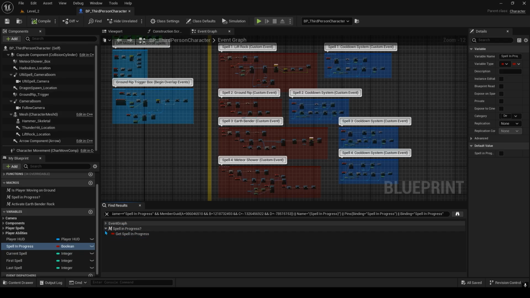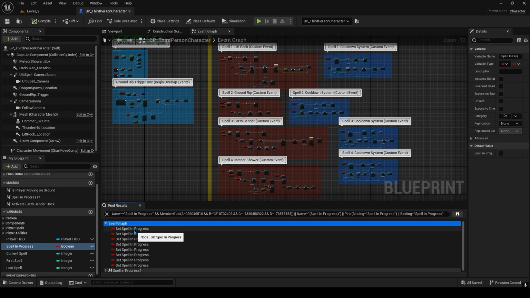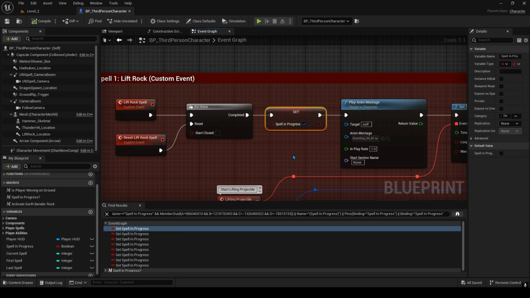Now you can click this and close it. So it's being used in event graph and in this M, which is the macro. Now let's start with the event graph. So you can double click on this one. So straight it takes you to the variable.